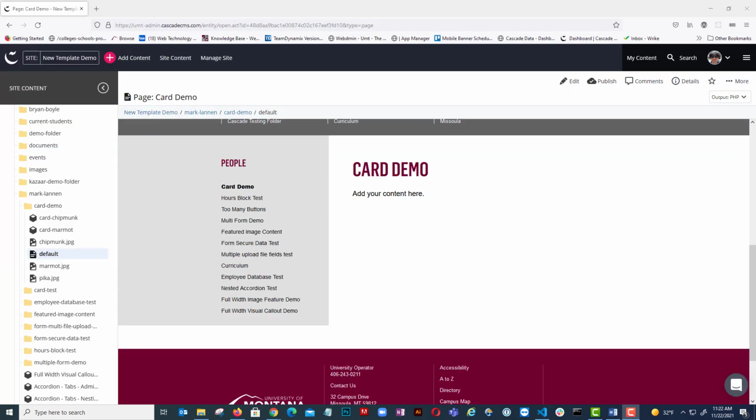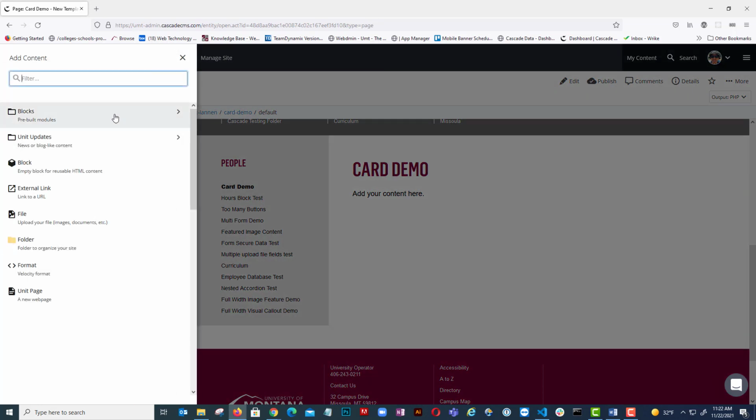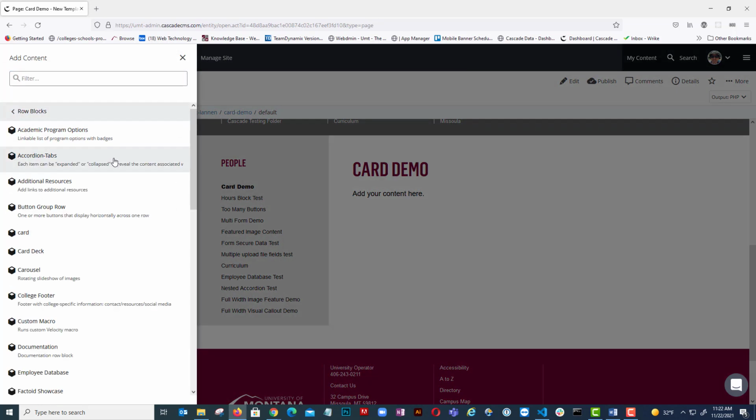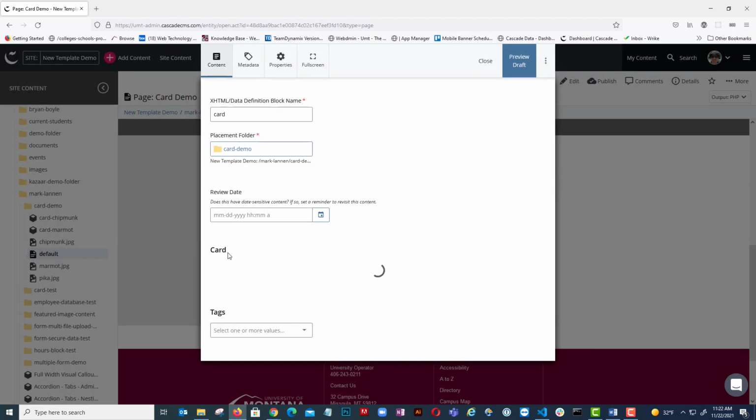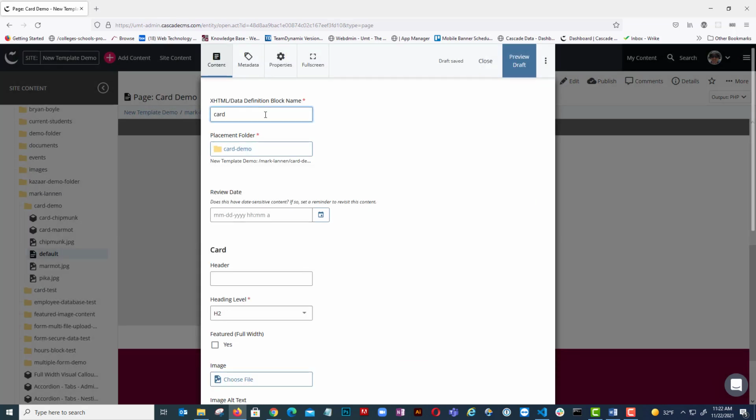The first step is to create the card block, and we'll do that by clicking on Add Content in the top menu bar, going to Blocks, Row Blocks, and then Card. And here I'm going to just give this a name. I'm creating a row of kind of woodland creatures, so I've already created one for a chipmunk and a marmot, so we'll do a pika for this one. Next thing is to add your header, and I'm just going to say pika.